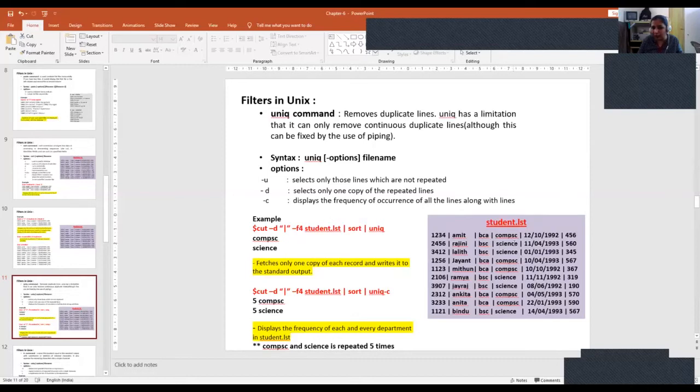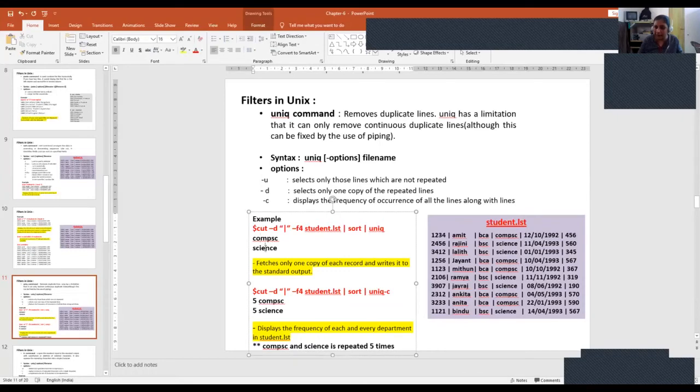So when I say sort, how will it sort? Computer science and science are the things it's going to sort. So how many times is computer science repeated? 1, 2, 3, 4, 5. So I will get 5 times computer science, 5 times science. Later, after sorting, I'll say uniq. So out of 5 times of computer science, it will display only once, because computer science has repeated more than once and science also repeated more than once. So I'll get the output as computer science and science only once. So this is how it gets output.